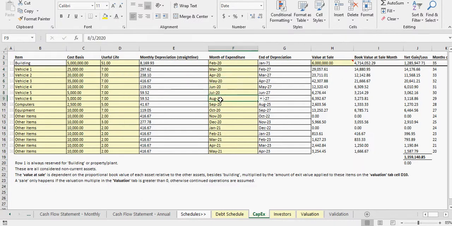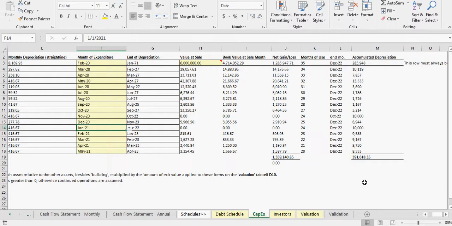You can pick the month that you actually plan on buying the given item, and then based on the useful life, you'll get the end of depreciation. It knows, based on the end of the model, which comes first, the end of the model or the depreciation, so it knows if it should be zeroed out for the book value at the sale month.